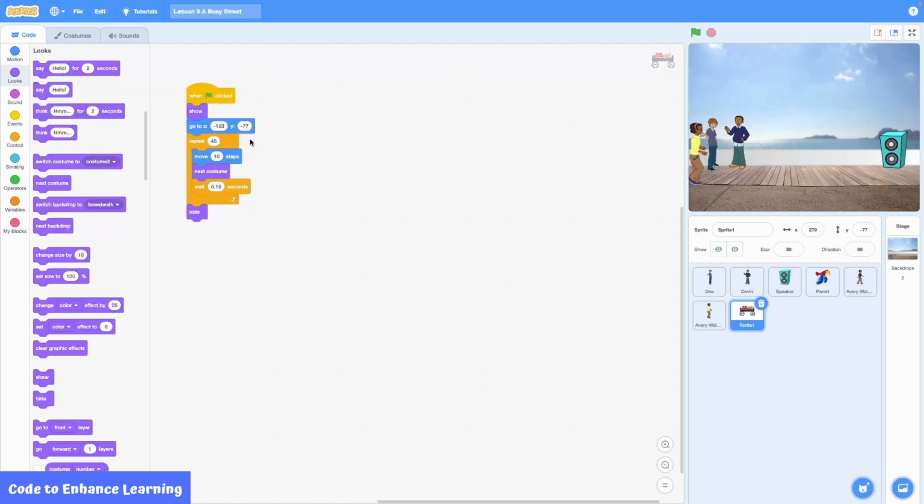The cart moves quite fast compared to the girl. So I change the repeat to 90 and move steps to 5. Now I will test the whole project together. As we can see, the busy street has come to life.